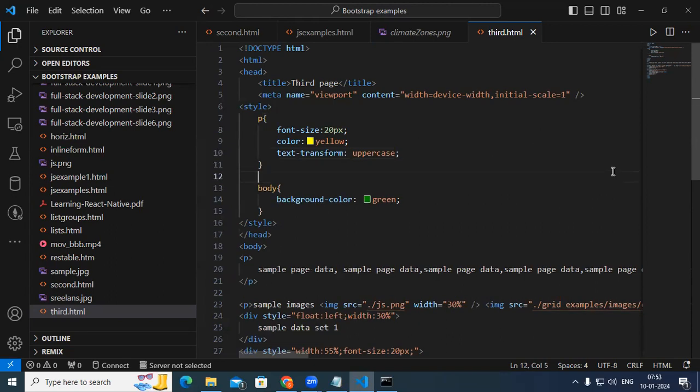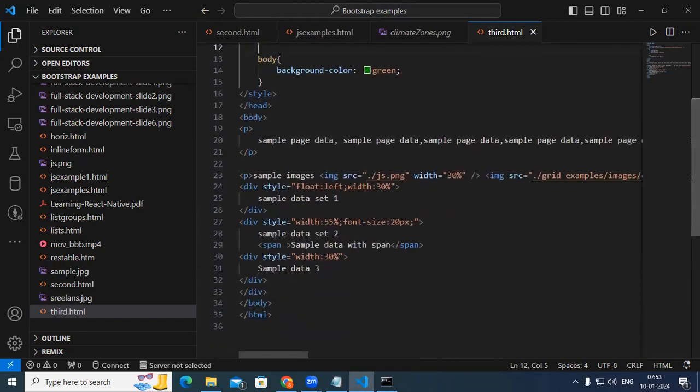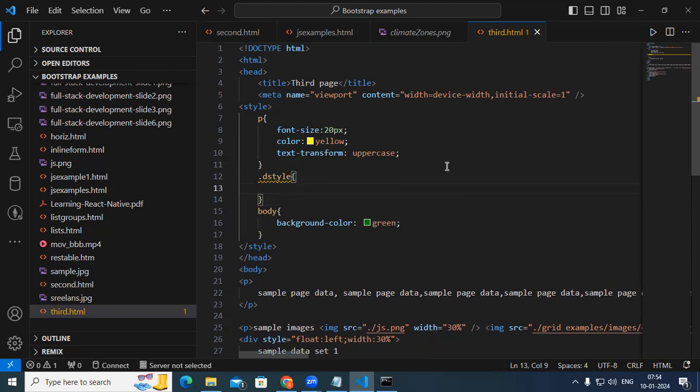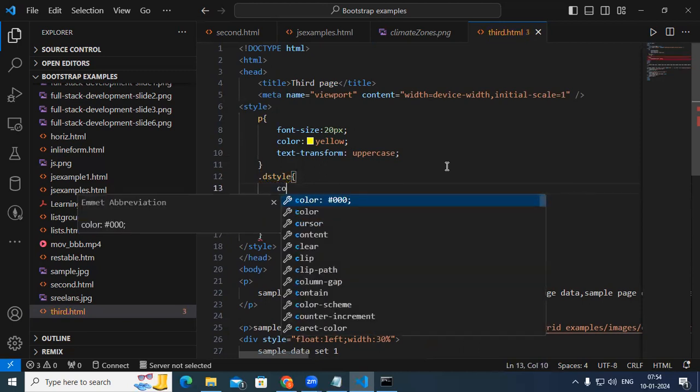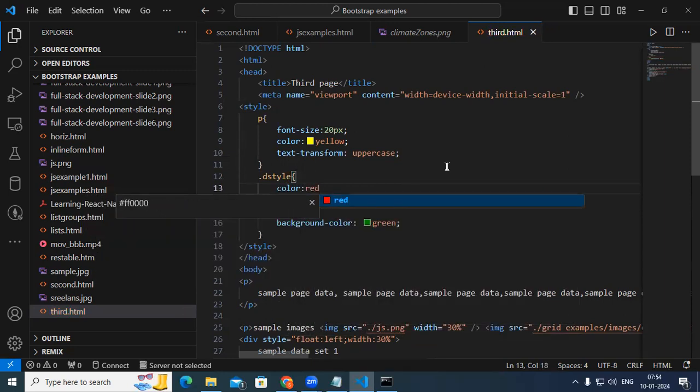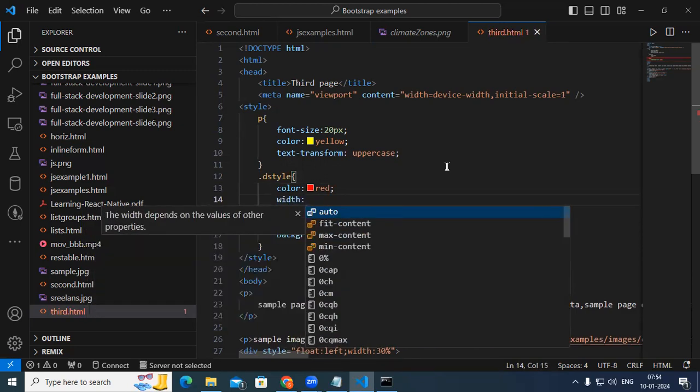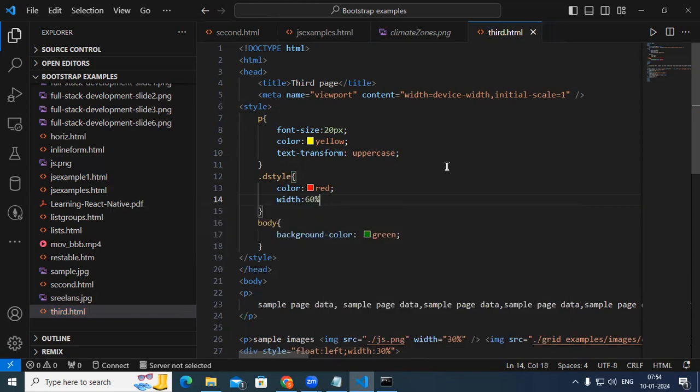Okay, similarly, you can go with class based styling. You have a div, and for certain divs you want to apply a certain style. So go here and define a style for the div. I can go with a dot followed by ds or d style. Inside this, I would like to define the color, and put this as red. And for width, I want to take 60% of the available space.